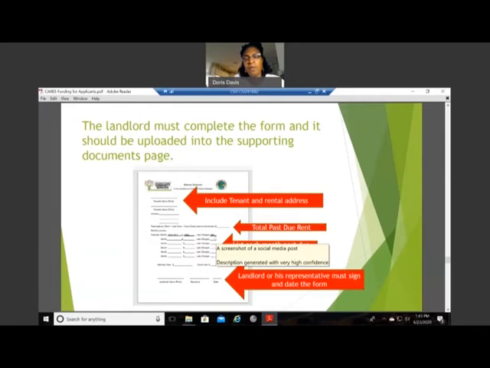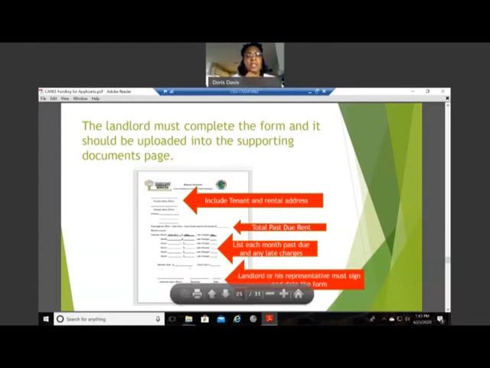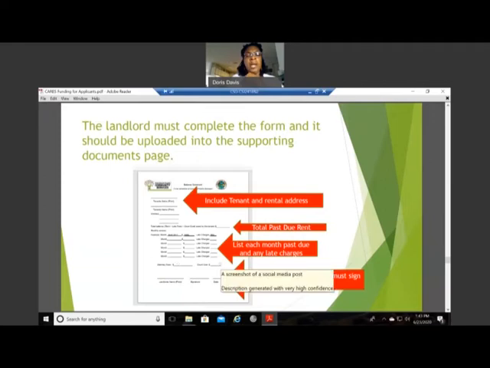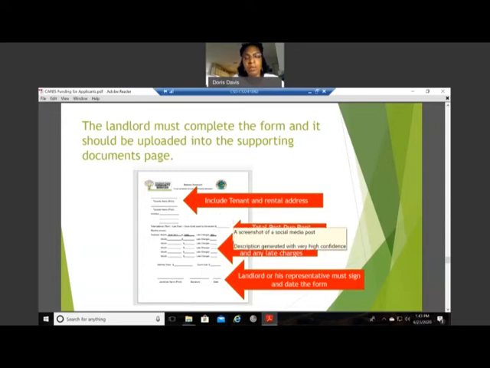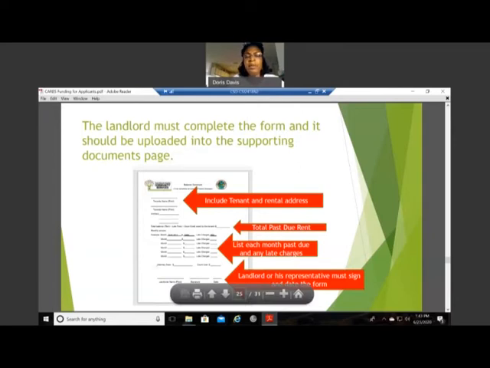And a late charge, if the landlord is charging you a late charge per month, you would include those late charges. If the landlord is also charging you some attorney fees and court costs, those can be included as long as the total does not exceed $5,800 or 3 months in rent. So at the bottom, the landlord or his representative must sign and date the form. So they would print their name there, sign, and include a date.